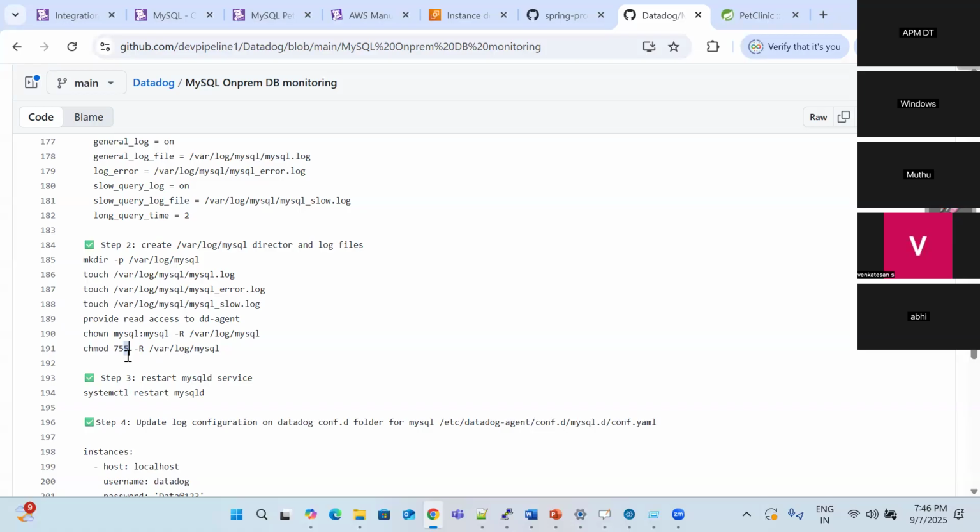So going forward in your career, whenever you are working on observability, if you find that you're not able to see your logs, or your custom script is not executing properly, or Datadog is not fetching, what you need to check is whether your dd-agent has the read and execute permission or not. That is what you need to check.